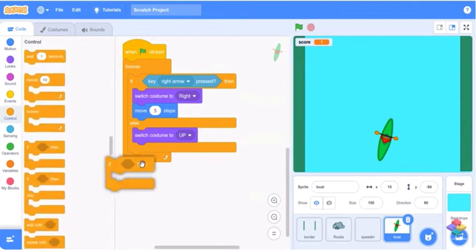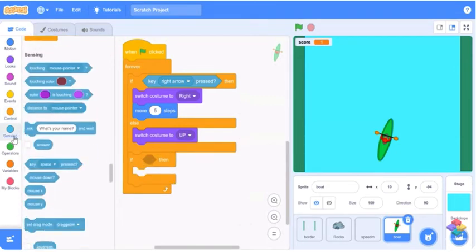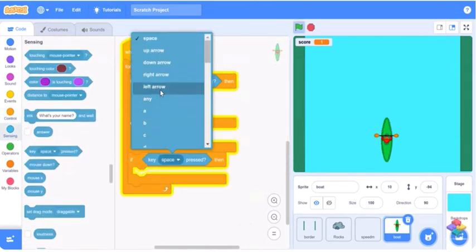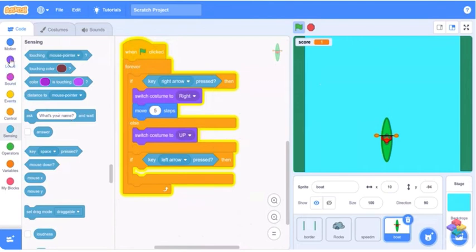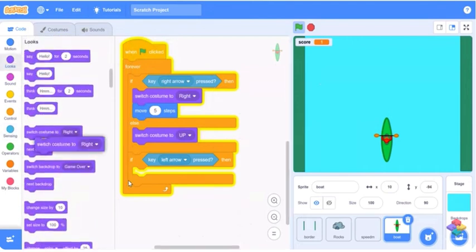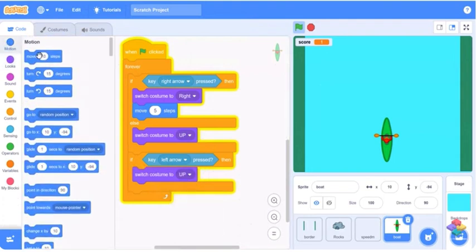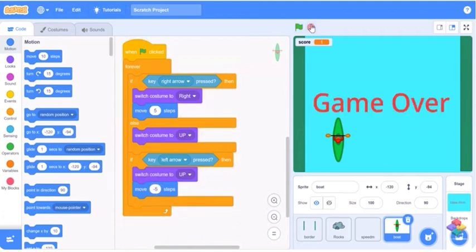Now we have to add another condition, that is whenever we press the left arrow. For this we have to apply an if condition, and whenever the left arrow is pressed, switch costume to left and move -5 steps. So it will move -5 steps. So that's great. Okay, we just have to change this to the left arrow. So whenever the left arrow is pressed, just left.